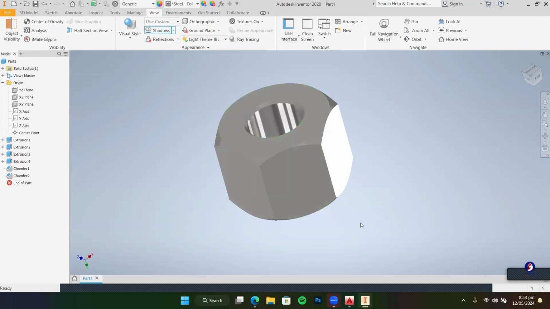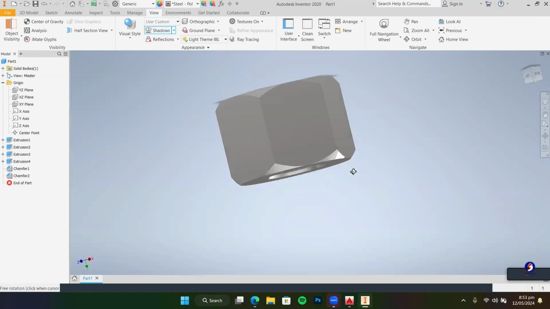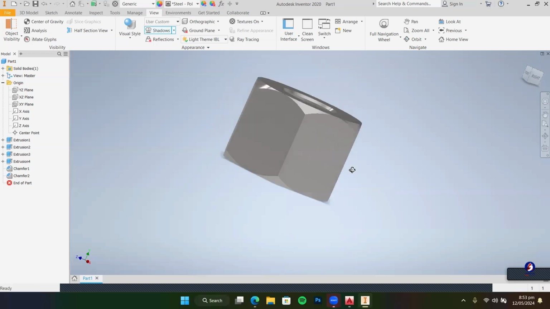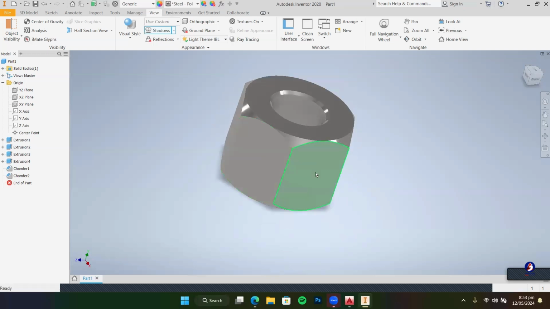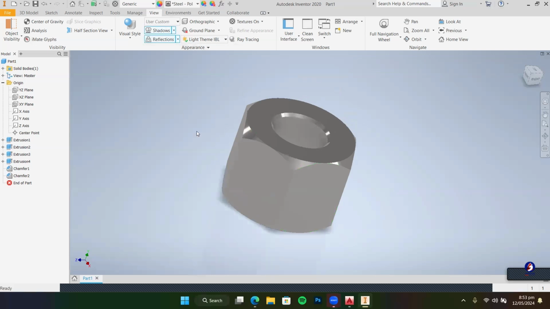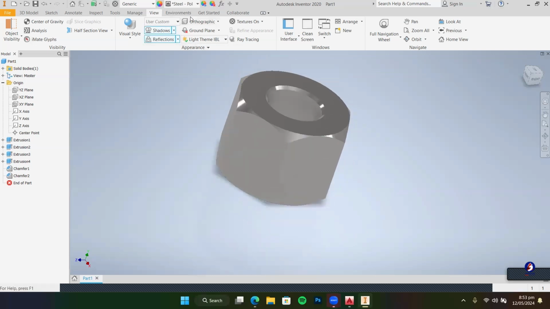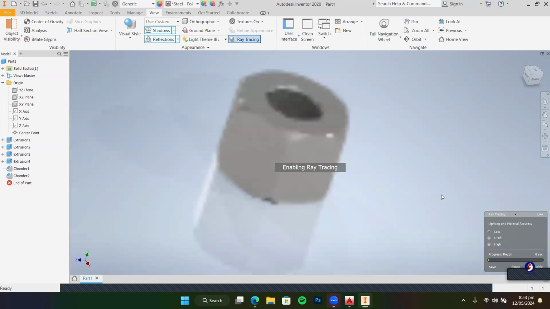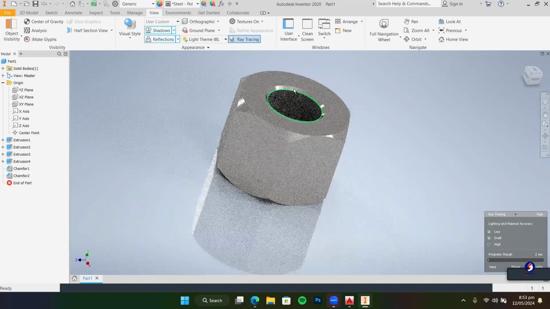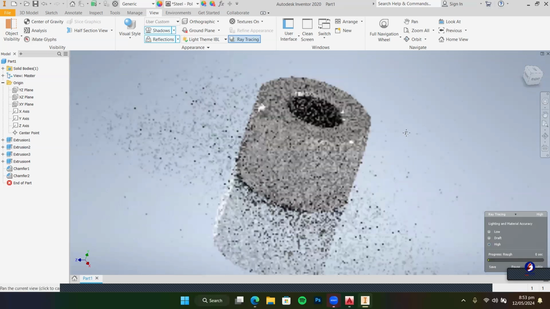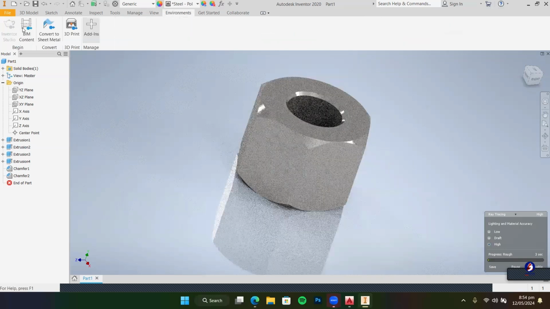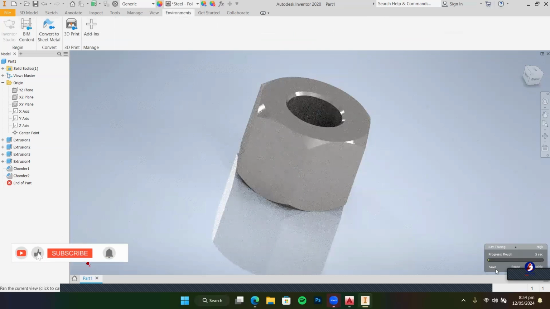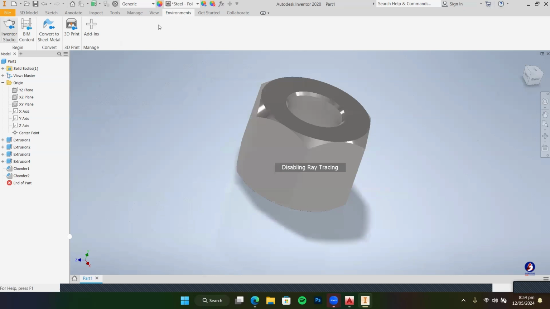So I can toggle on my shadows. Now you see the shadow. I can toggle on reflections. You see the reflection to the ground. I can toggle ray tracing. I'll select high, like this. You see, anywhere I go, it will follow the tracing. Okay, so let me disable it for now. Let me disable the ray tracing so that I can easily render it for you guys to see.